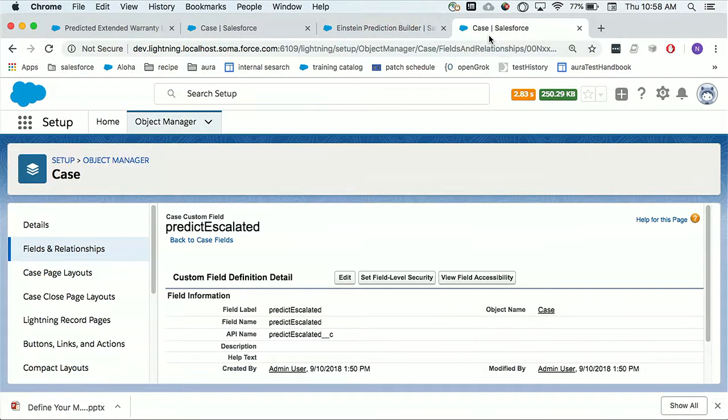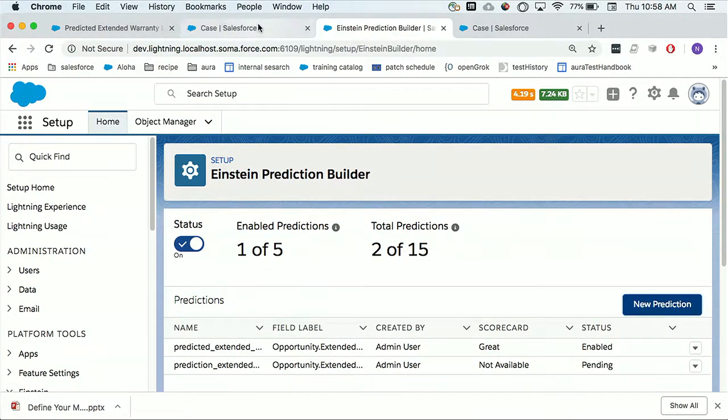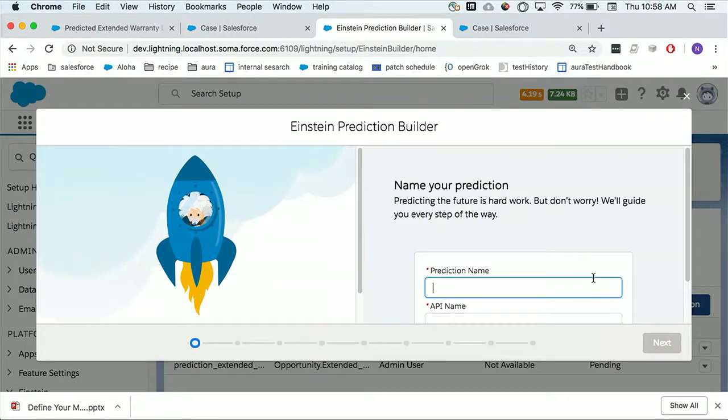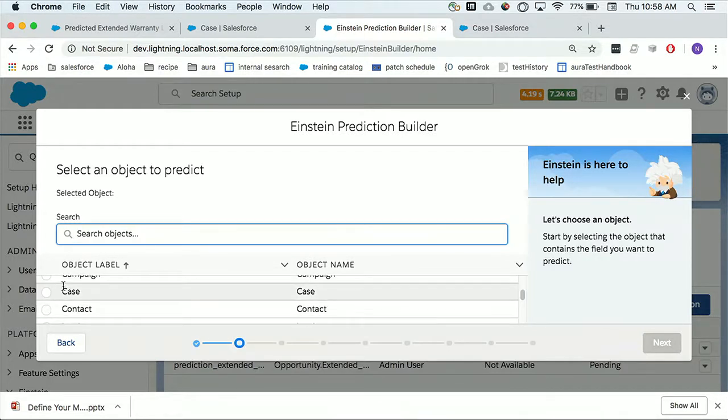So on our case object, we have this formula field that I talked through. This is what it looks like. It's a text formula field returning true for those positive examples, false for the negative examples, and null for everything that we want to score. So once we have that formula field, we can go through the wizard on our own and create a prediction for that. So here we're going to have a prediction for the case escalation. And we'll click through. And this will be on the case object.